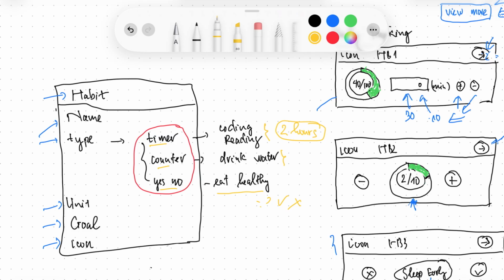or not. After the user selects the habit type, we allow them to provide the unit of the habit. It can be hours, minutes, or cups of water, etc. Then they can set a goal for it. For example, a goal can be 2 hours of coding, 2 hours of reading, or 6 cups of water in the day. And finally, they can add an icon for that habit.